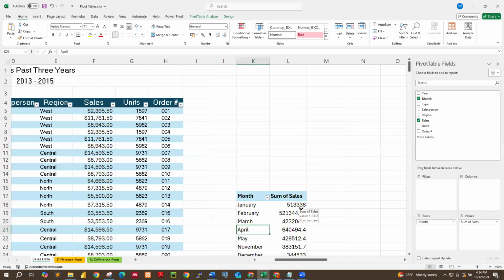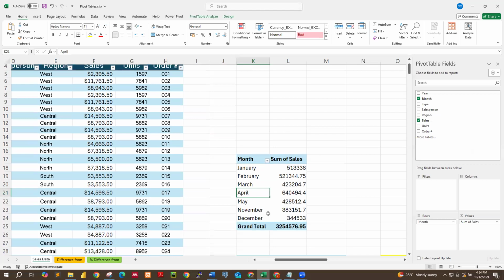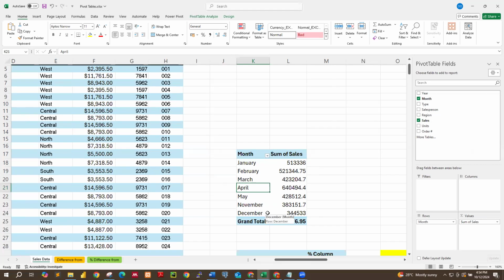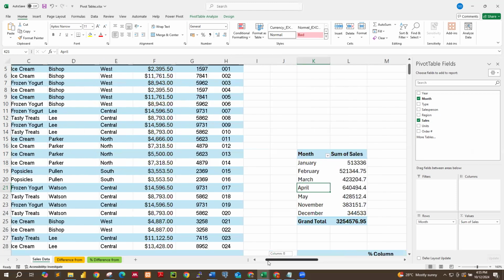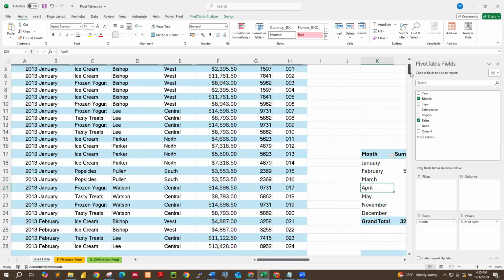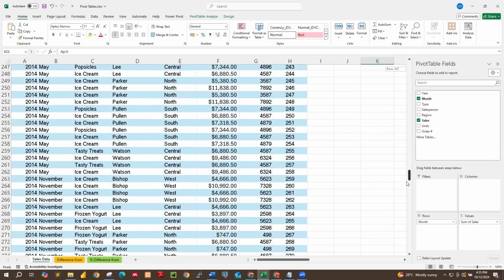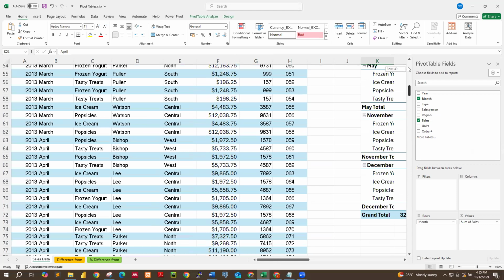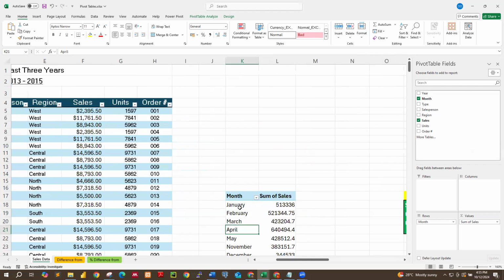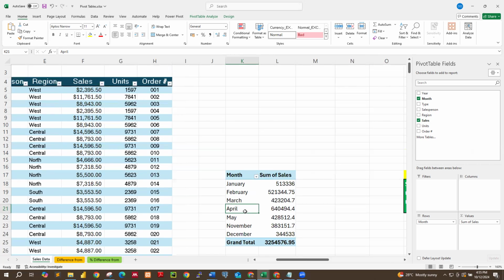Okay, so we can do this. This is very basic. Let's say your boss would like to know the total sales for each month, irrespective of whether it's 2013 or 2014, just all the years from the data that we have. We have 2013 to 2015. So we just want to know the total sales for January, February, March, April, May, up to November and December.